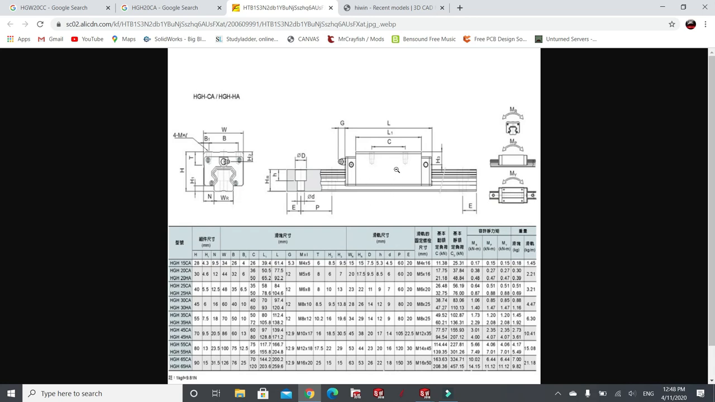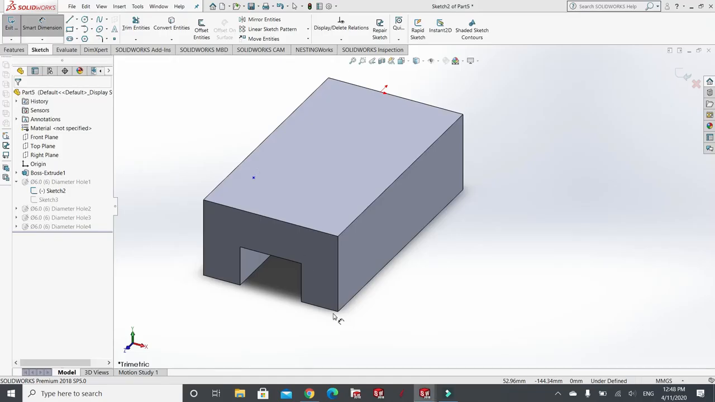For us, what we want to do is find the value of how far the drill holes are apart in relation to the center of the object. So if you look at this value here, you'll see C in the diagram here. So we'll go down to our tab here, HGH20CA, and we'll find C. Now for C, it's 36 millimeters. So they're 36 millimeters apart. So half of 36 is 18 millimeters. There you go. So we'll quickly go back to our drawing.